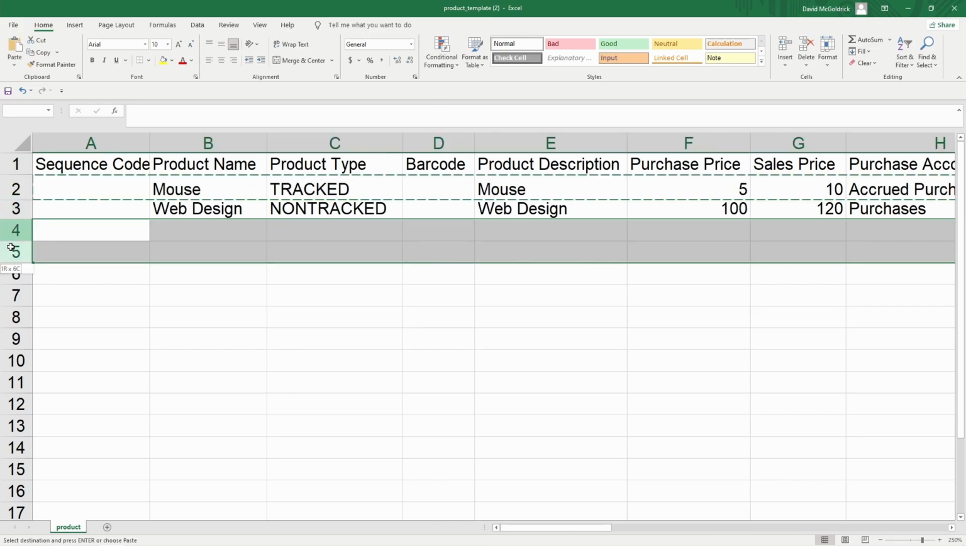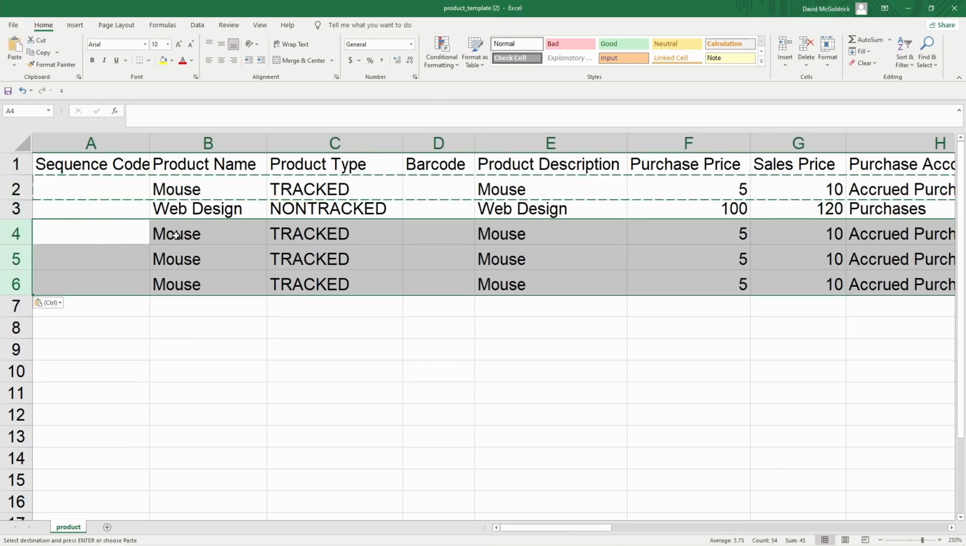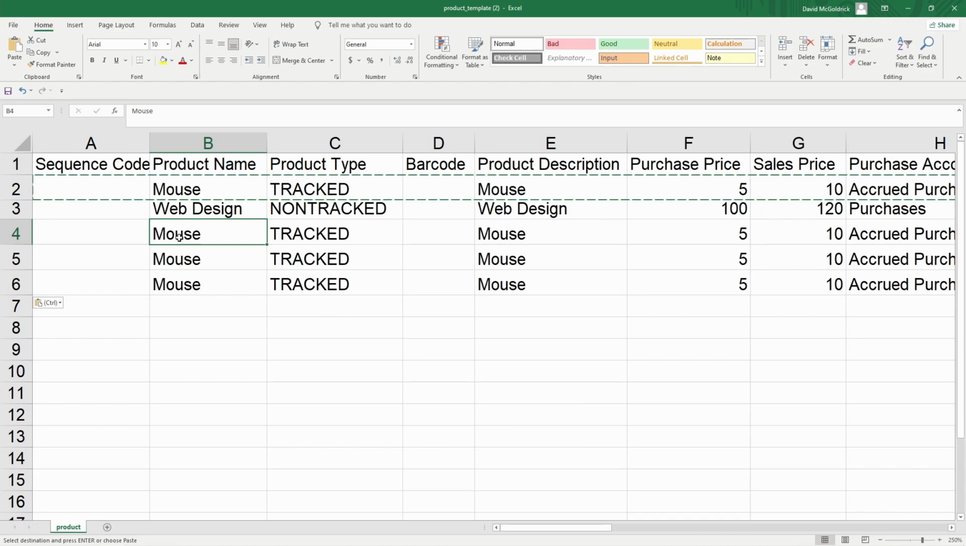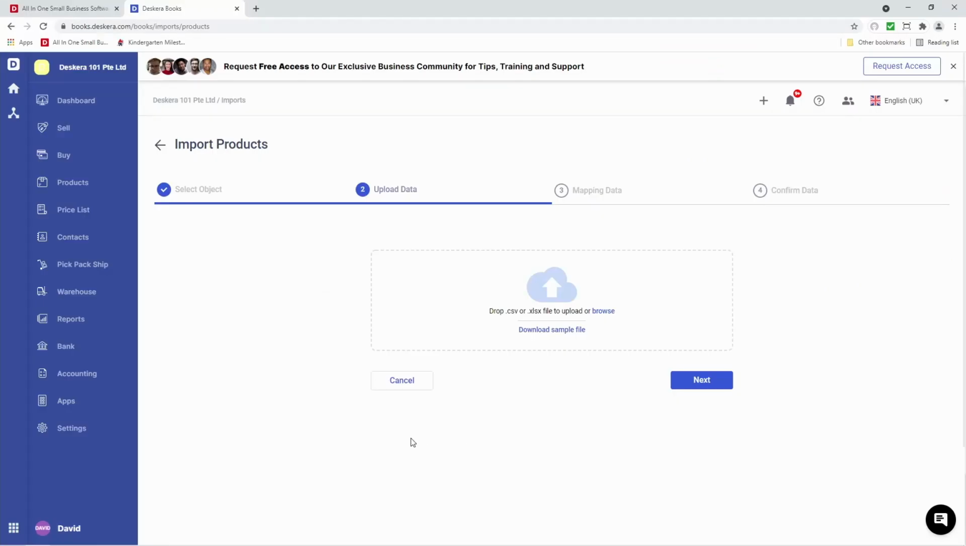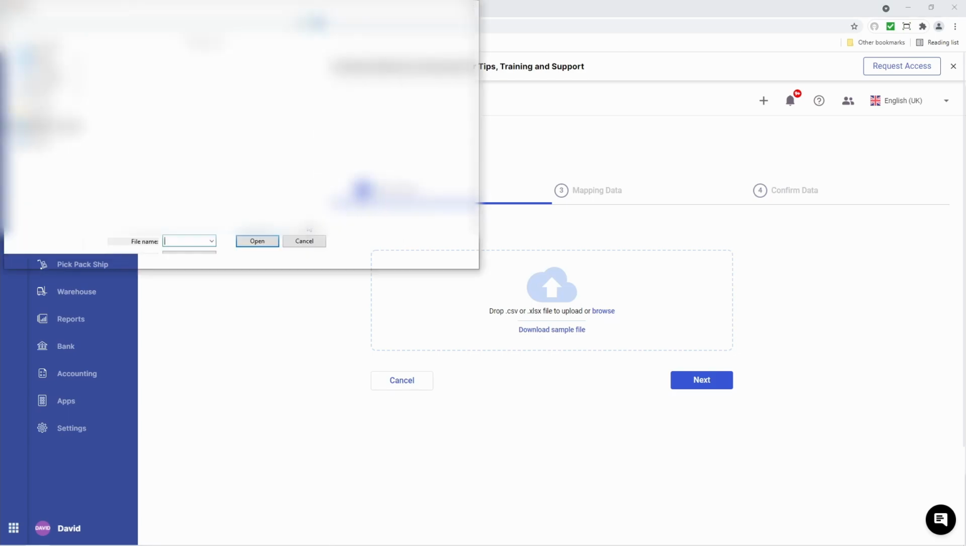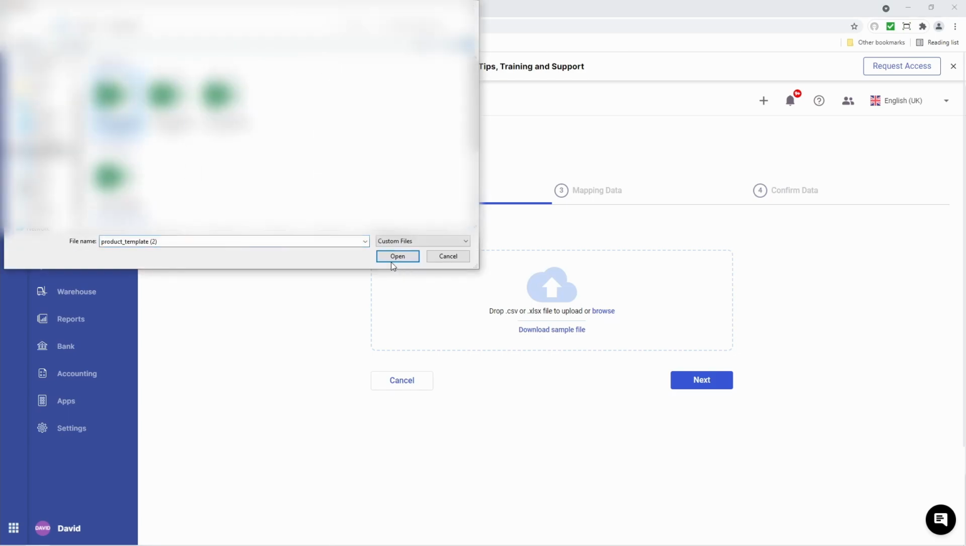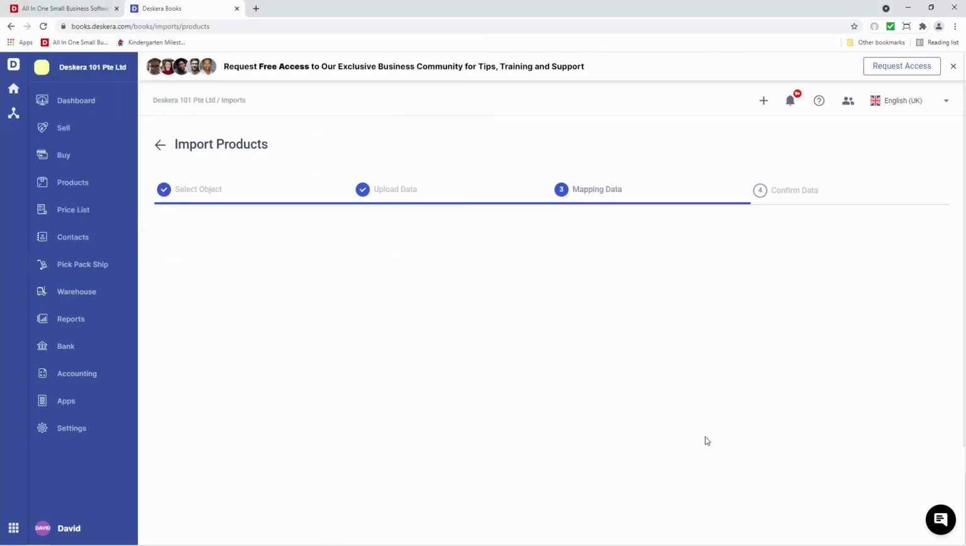I'm going to add in, I think, 3 more tracked products that we'll later use for our bill of materials. So for example, and let's save, and let's import it. Inside here, you can just drag and drop the file right into here, or click Browse, select the file, and click Open. After that, you can click Next.